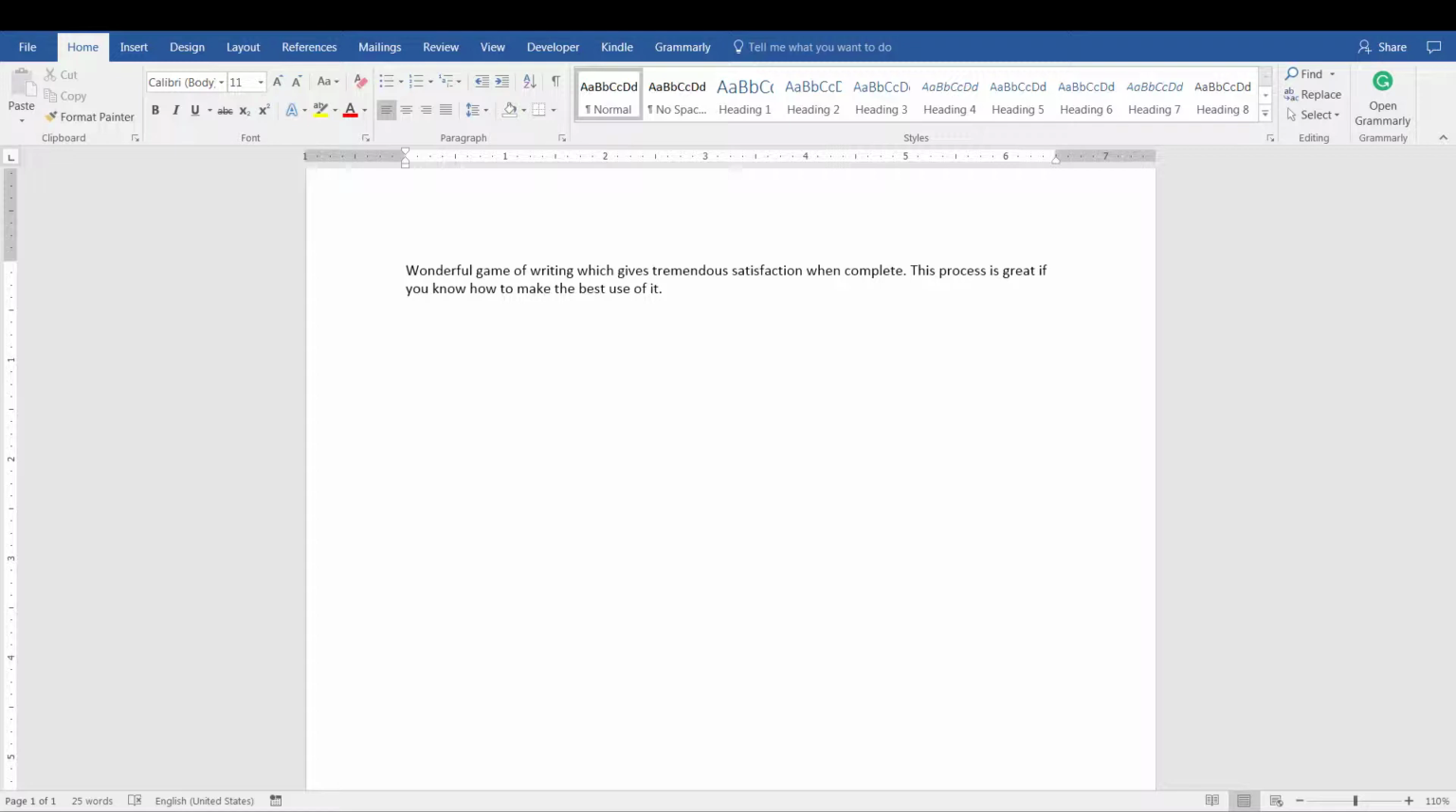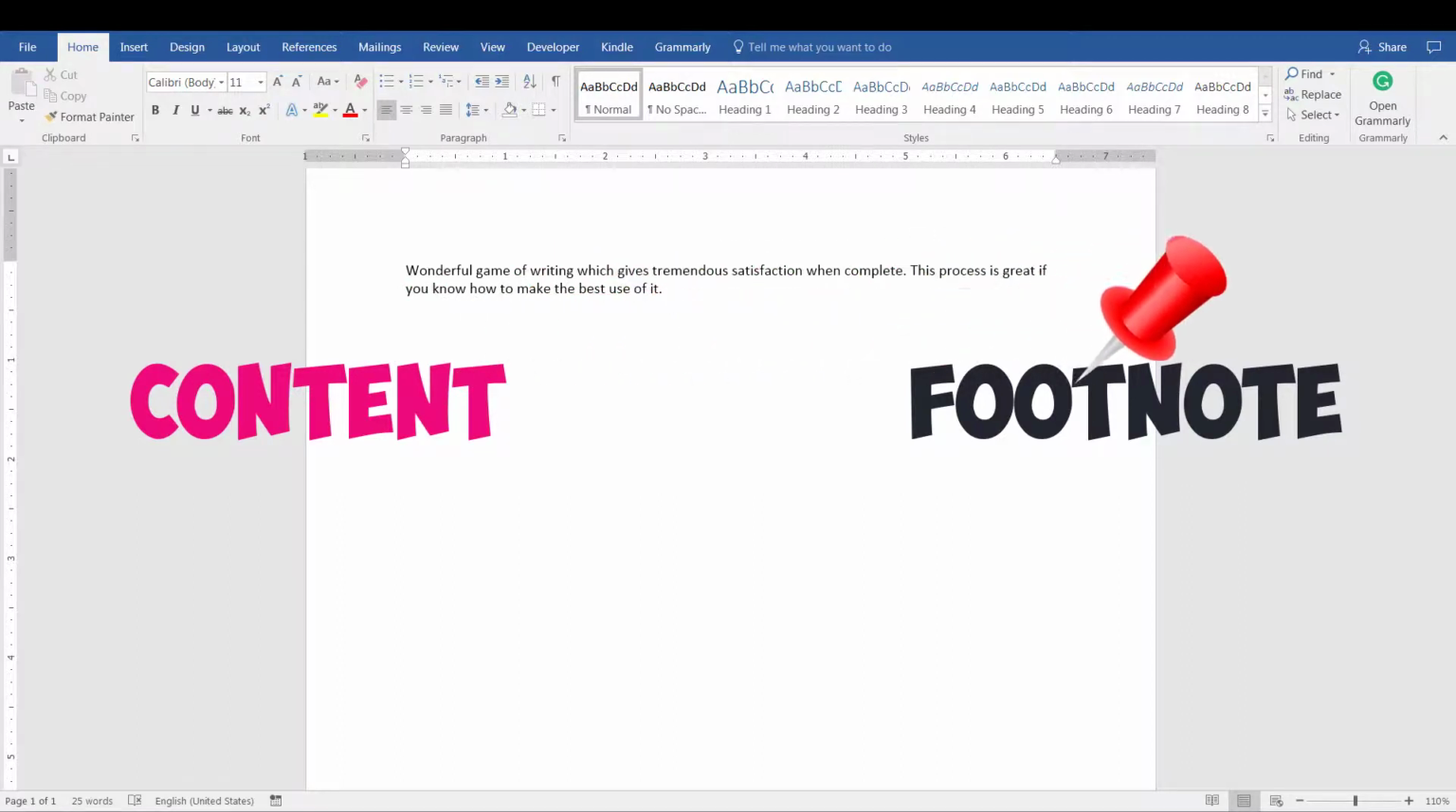The footnotes in your ebook must have working hyperlinks so that readers can easily click from the location within a page to the footnote and back to the content from the footnote.